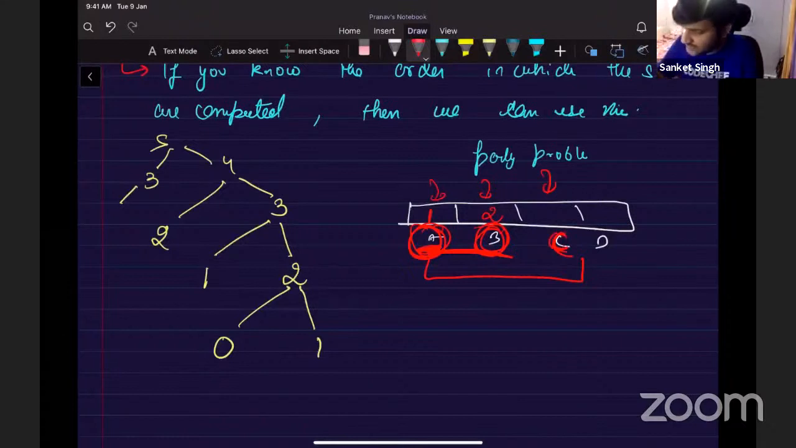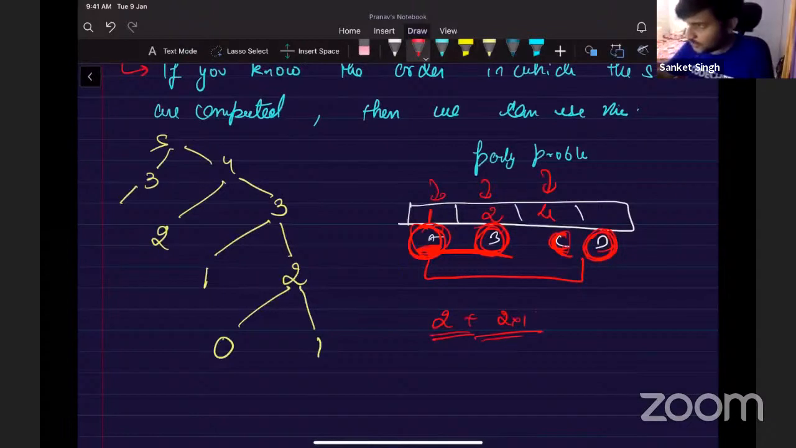What will be the value of C? It will be equal to 4. Why? 2 plus 2 into 1. Does that make sense? Similarly, you will be able to calculate D, so on and so forth. So if you know the ordering, if you are able to decide about the ordering, then bottom-up logic is also very easy to implement. Why?